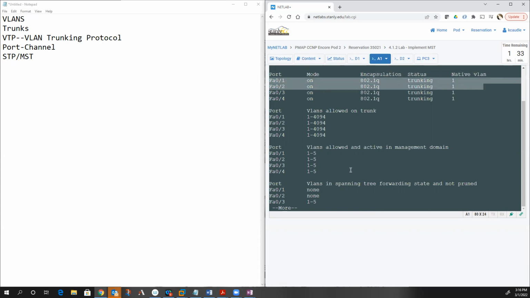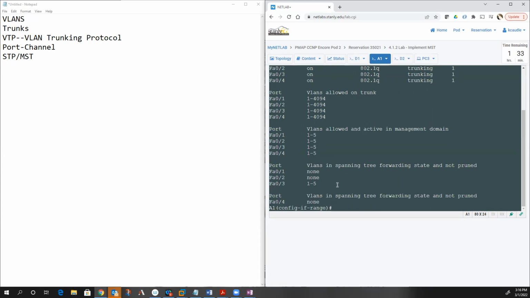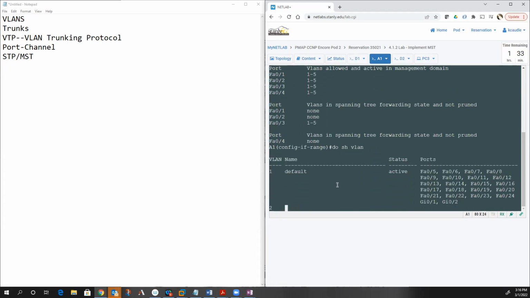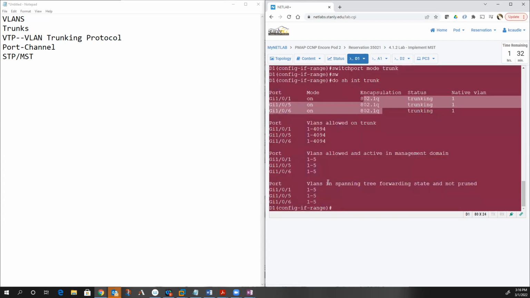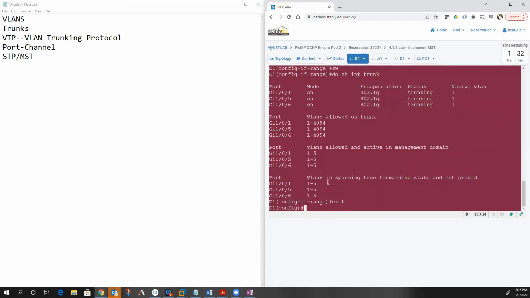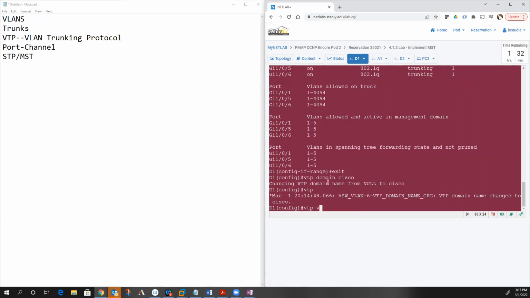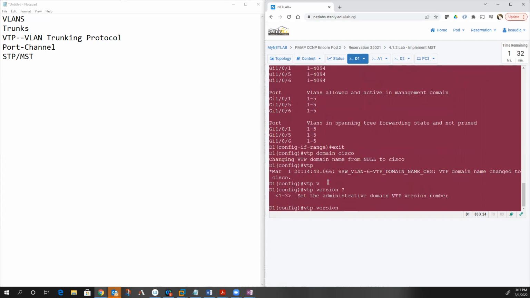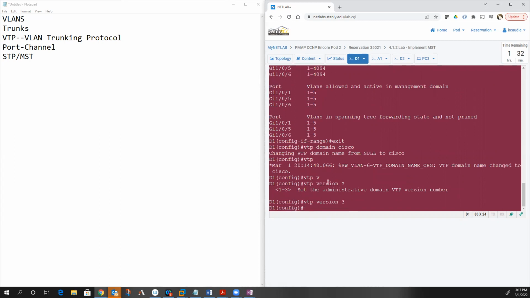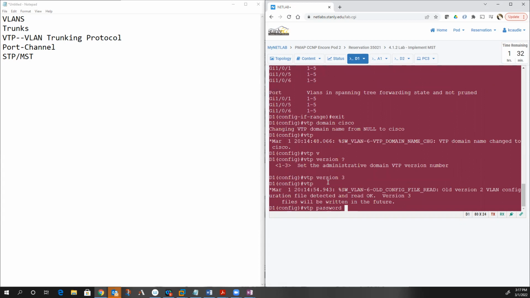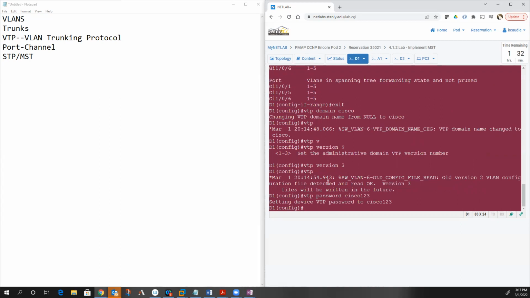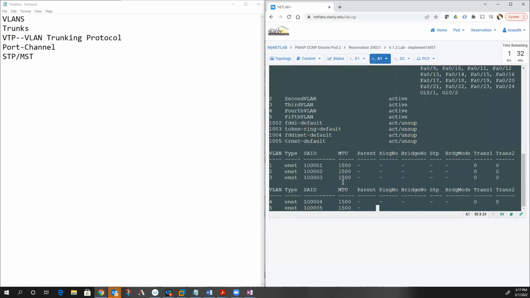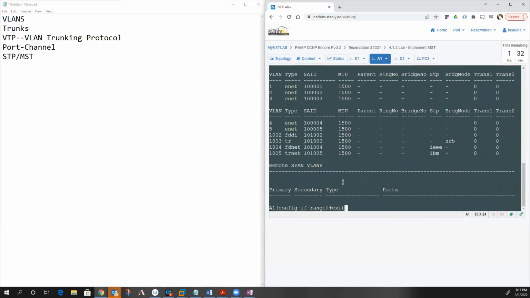Now that we have a trunk between these two, if I do show VLAN, we've copied in the second, third, fourth, and fifth, but I'm going to go back to D1 and configure VTP. We're going to first set our VTP domain. We'll just say Cisco. We could set our version number up to 3, so let's make it version 3. Then we'll do a VTP password and make it Cisco123. At this point, I should be able to go over to A1.